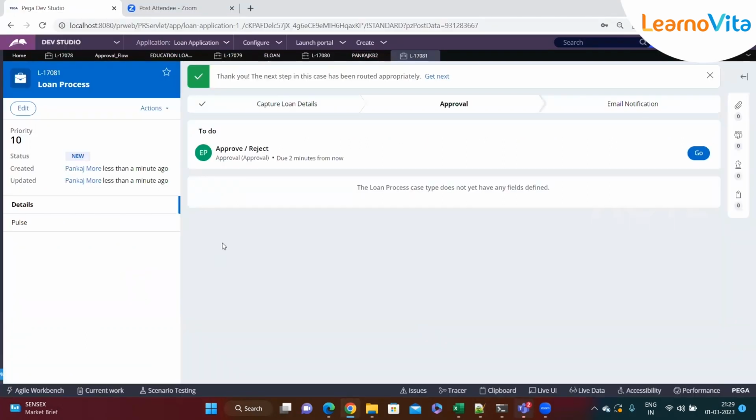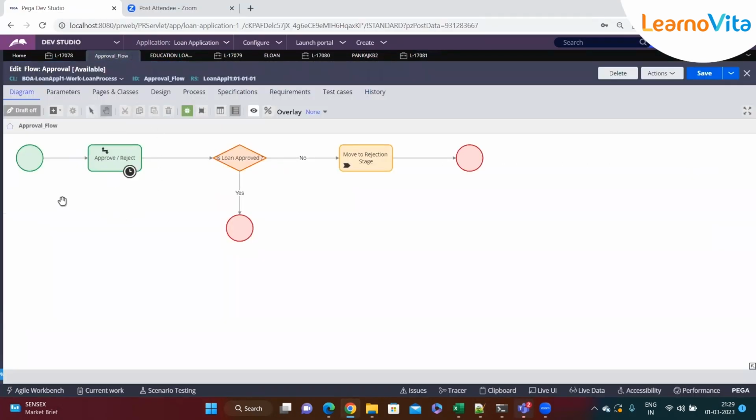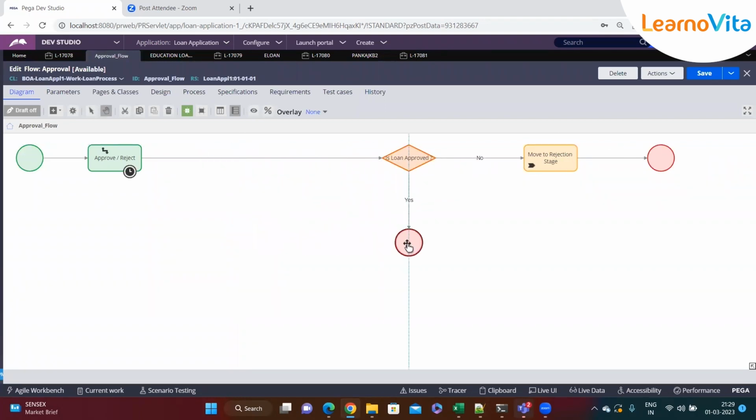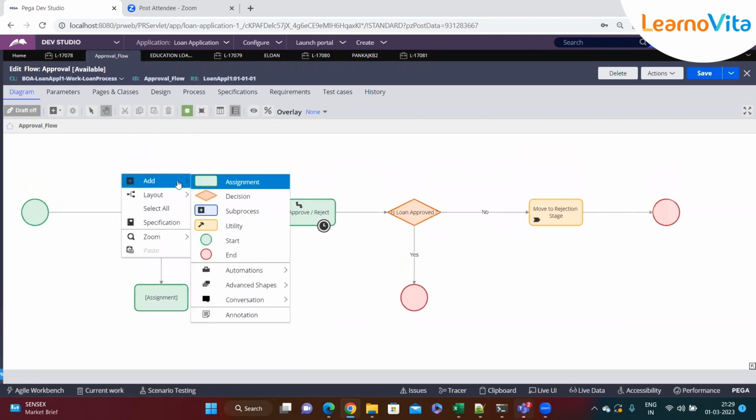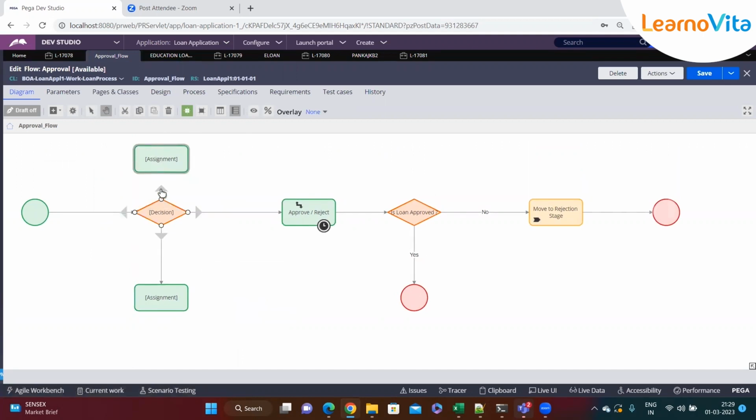So for that, we can configure one more decision shape here. I mean, we can have, let's say, three assignment shapes here. As soon as this flow starts, we can have one decision shape, and inside it we can check: if it's an educational loan, we'll go here, if it's a home loan, it will go here, and if it's a personal loan, it will go here. So either we can do it like this.